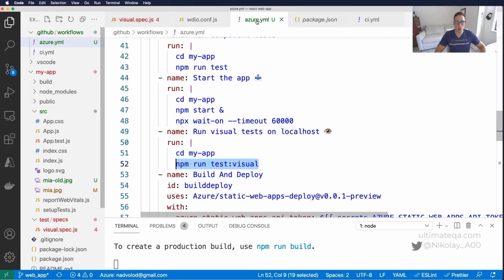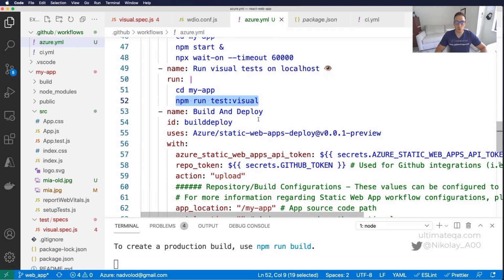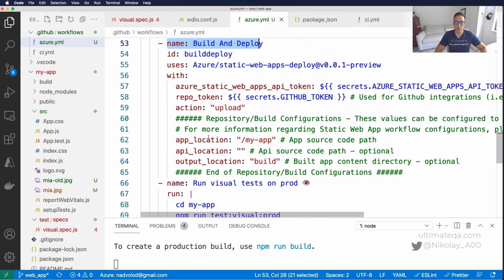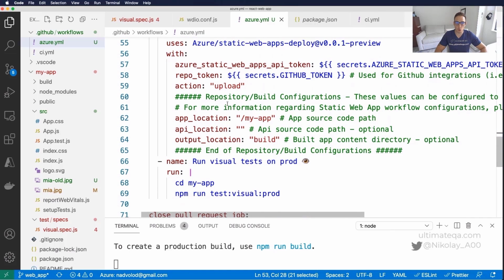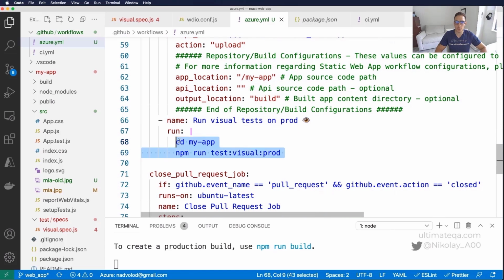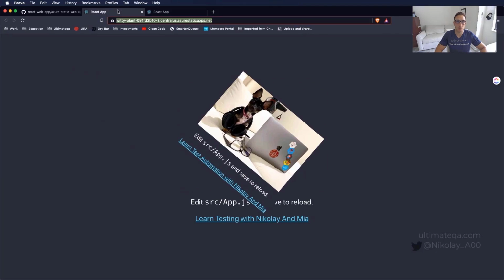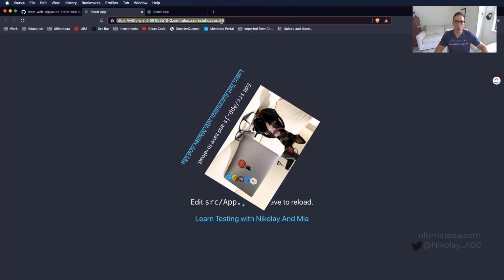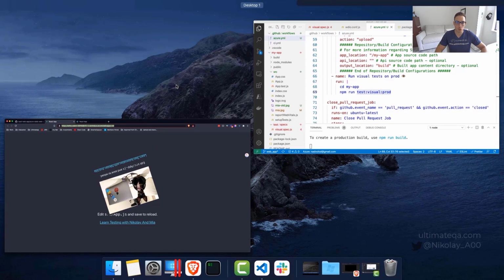So let's continue here in our Azure YAML. So here is the build and deploy step that we got from the Azure Static Web Apps. I literally just copied and pasted this in here. Everything is all the same. And then the only part that I needed to add was adding visual tests to be executed on prod. And so that's that script that we were using before. However, we need to point to a different URL. And which URL are we going to use? Well, this one. Now that we know our production URL, we can use it for testing production purposes.